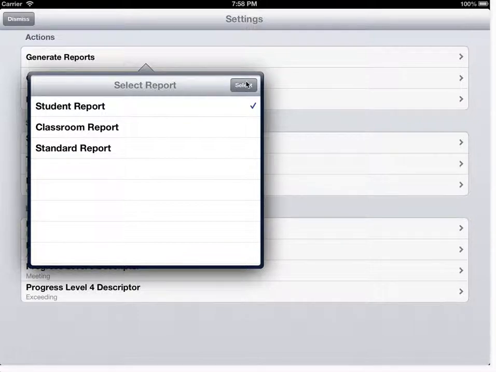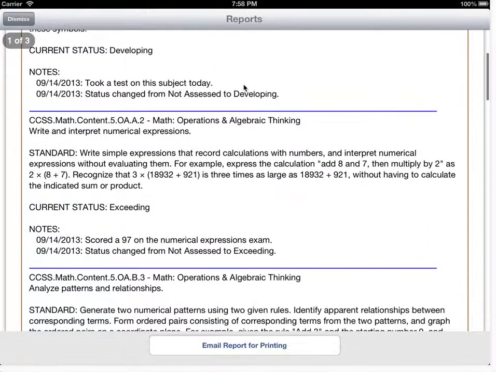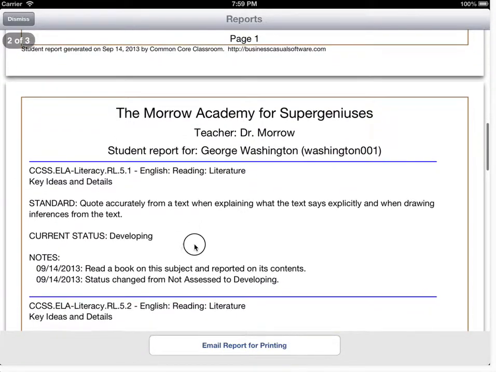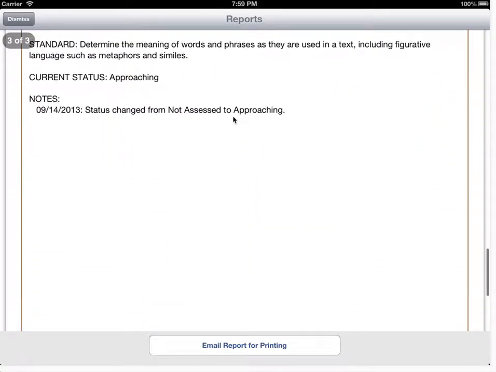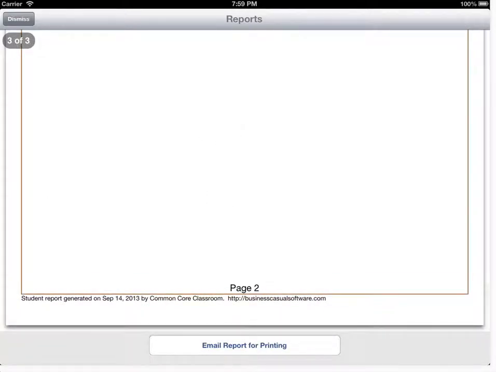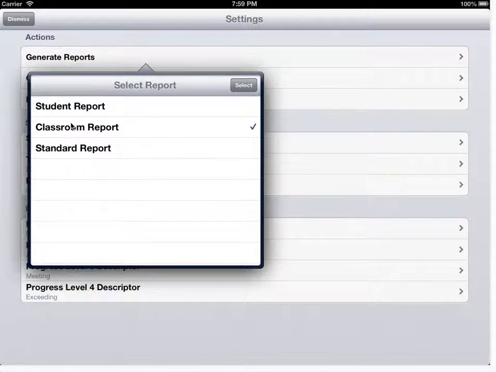Let's do another student report. This time let's get multiple reports. Let's see what's going on with Millard and George. We can select them both, and we get a 3-page report, 1 page for Millard, and because George has more ratings, there are 2 pages for George. The page numbers start over with 1 for each student. This just makes it more convenient to generate reports on multiple students.